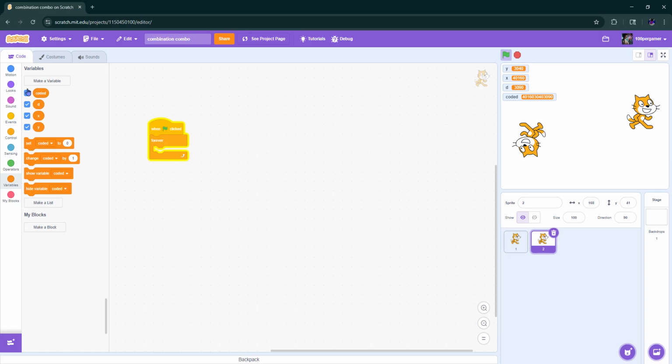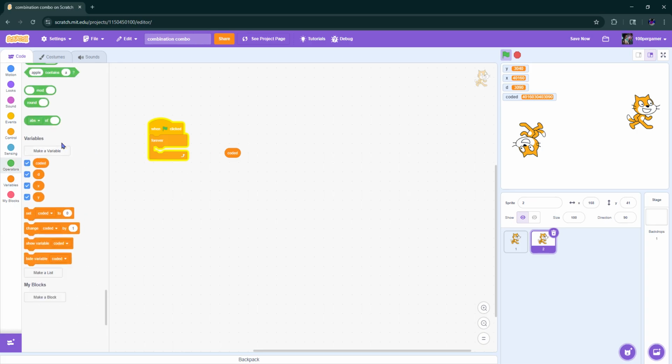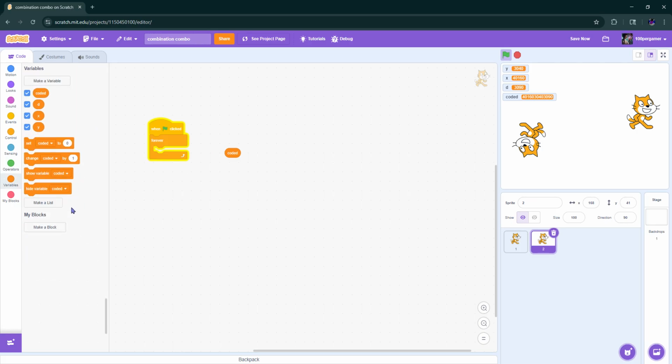Now we can decode this though. So we're going to take coded. And if I do this correctly, it takes a long time, so actually no.